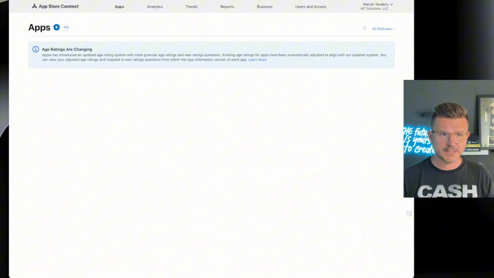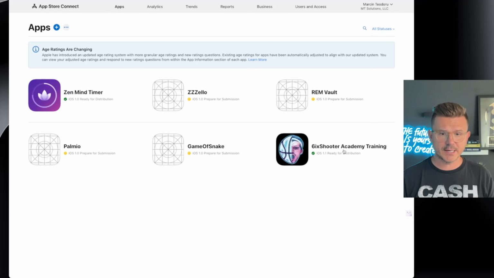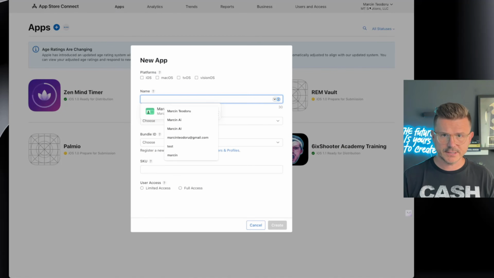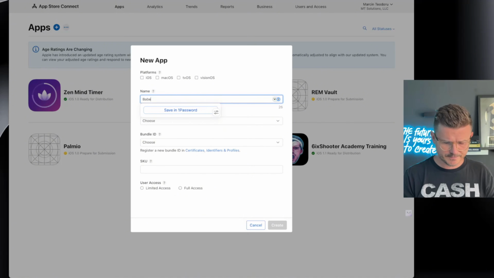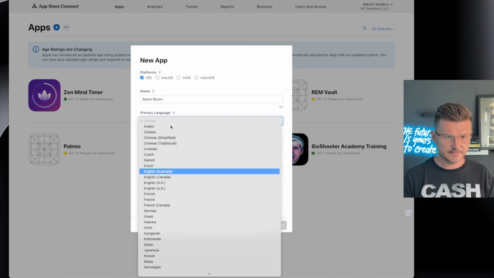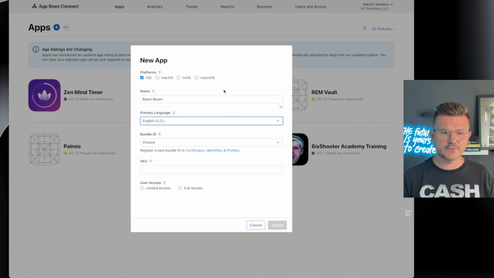So here's our apps. So we just launched Zen Mind Timer. We have our Basketball Academy. We have a couple other products that are almost done. So now we're going to go to Add Apps, New App, and then we're going to call this Babel Bloom, and then we're going to go iOS right here. Choose language. We're going to go English. So this is the process you do always for the apps.